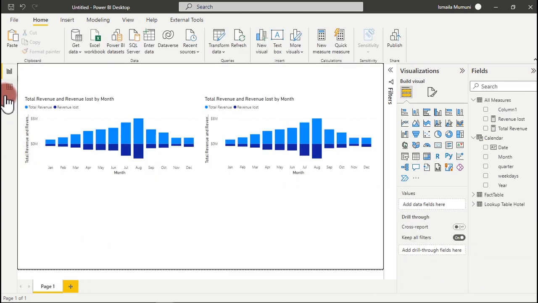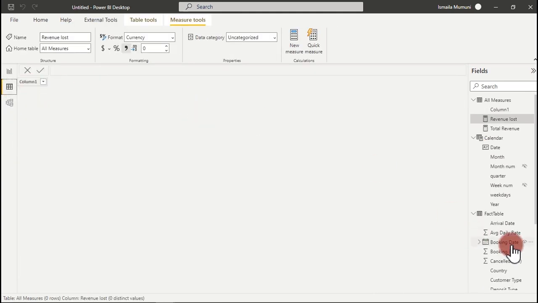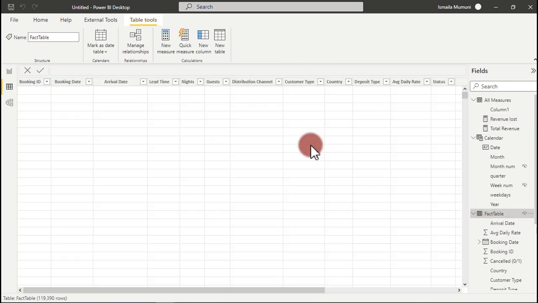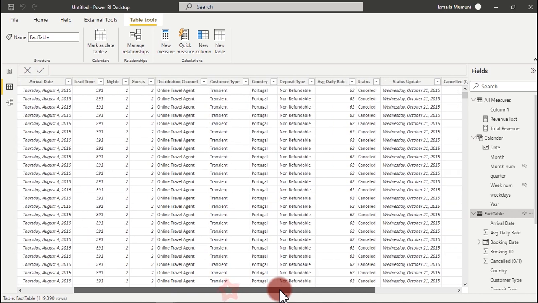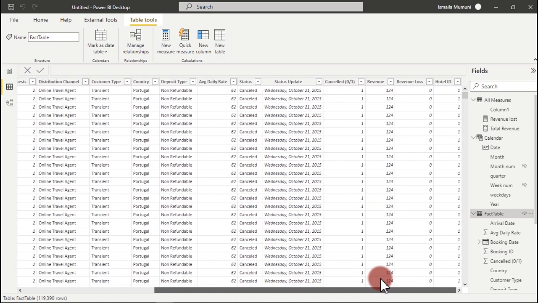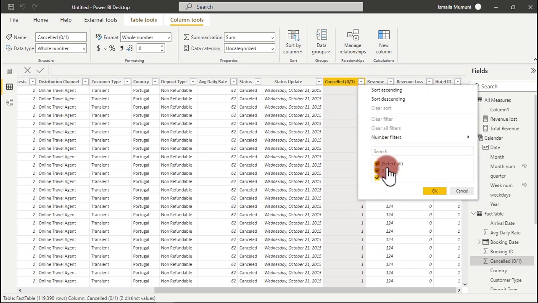So going back to the data view, I'm going to click on this particular fact table, and we're going to have a column called cancellation. Let us go to where we have it. So now we have this column. If I click right here, what I'm going to have is 0 and 1. So 0 means cancelled and 1 means booked, and the customer actually came into the hotel. But this one was cancelled, that is 0.